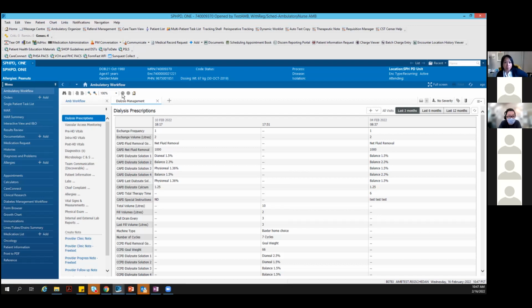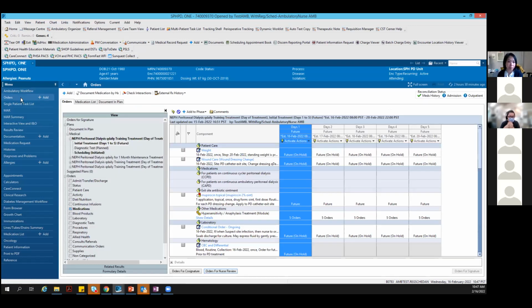Once you see the prescription, you'll wonder where you see the orders through the system. So you'll go onto the orders here, and your nephrologist will have placed the orders already into the system. You'll be reviewing the orders. In this case, I'm going to talk through the peritoneal dialysis training treatment order. You can click here and review the orders, which is just checking if the orders are correct.